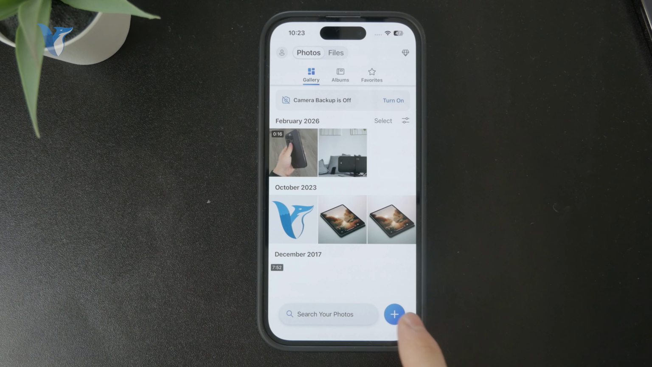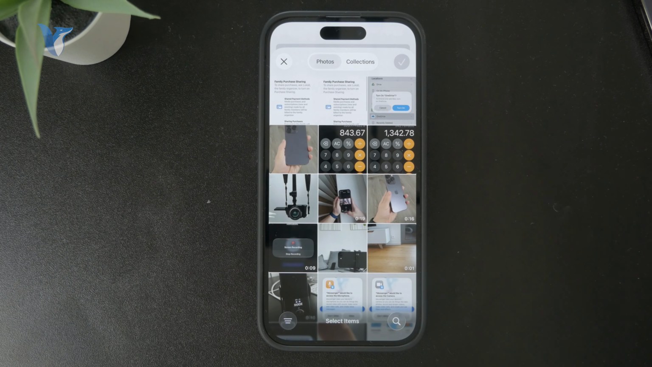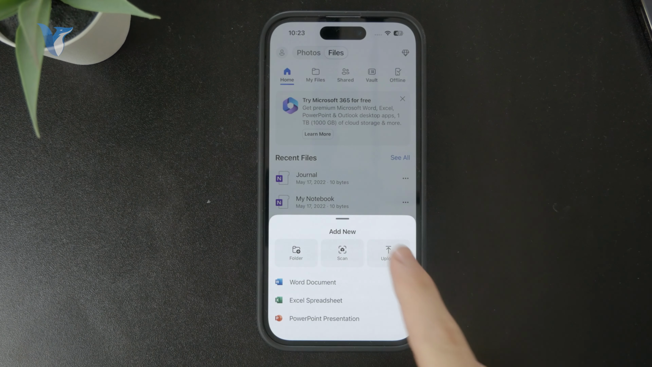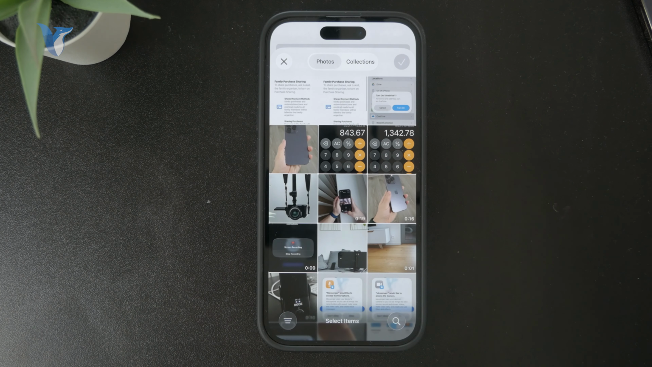When you tap plus, then click on upload, right? So you have the upload button right there. You can pick the photos and videos or browse, right? So you can go and pick it like this. And when you open up the photos, it just pulls up the gallery of your images, right?